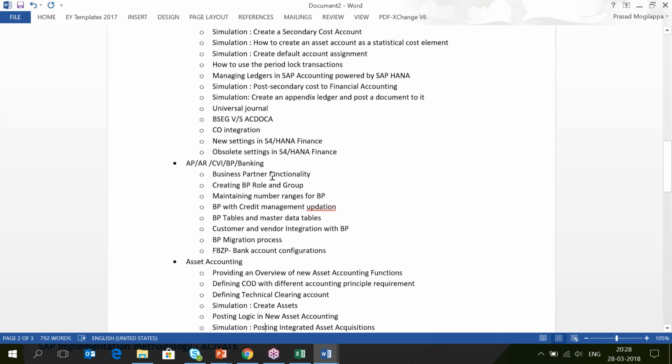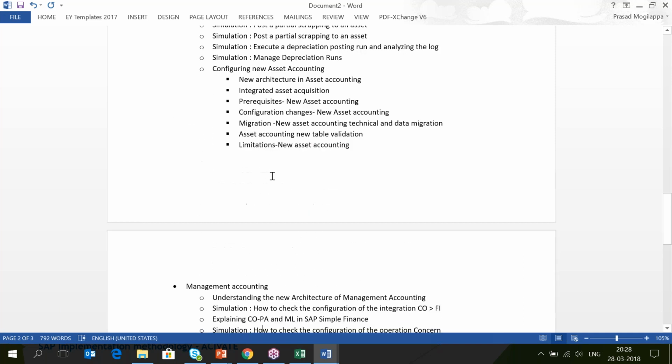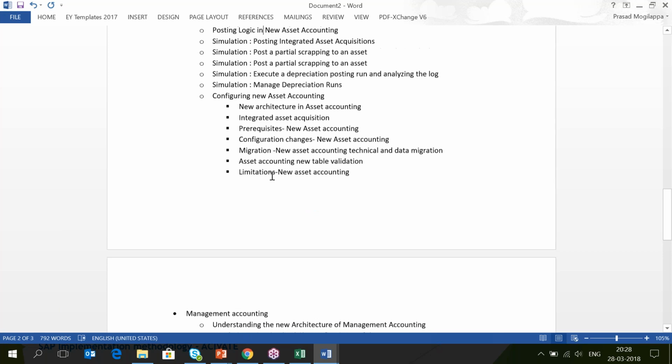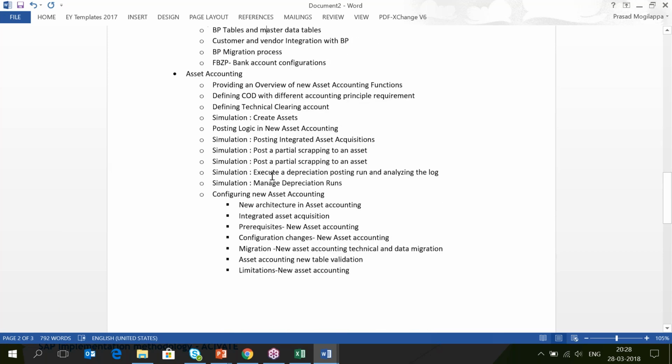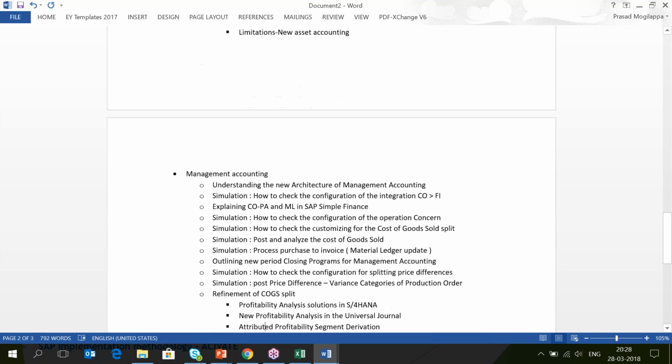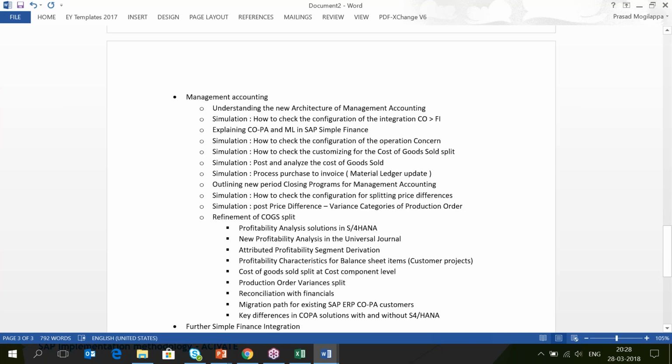And asset accounting overview, what is the new architecture, what are the configurations, and simulation of different business processes. This and all we are going to cover. Again, from the CO point of view, we are going to cover the configuration levels, the material ledger activations and cost of goods sold splits. What are the new SAP nodes which will support these split activations?